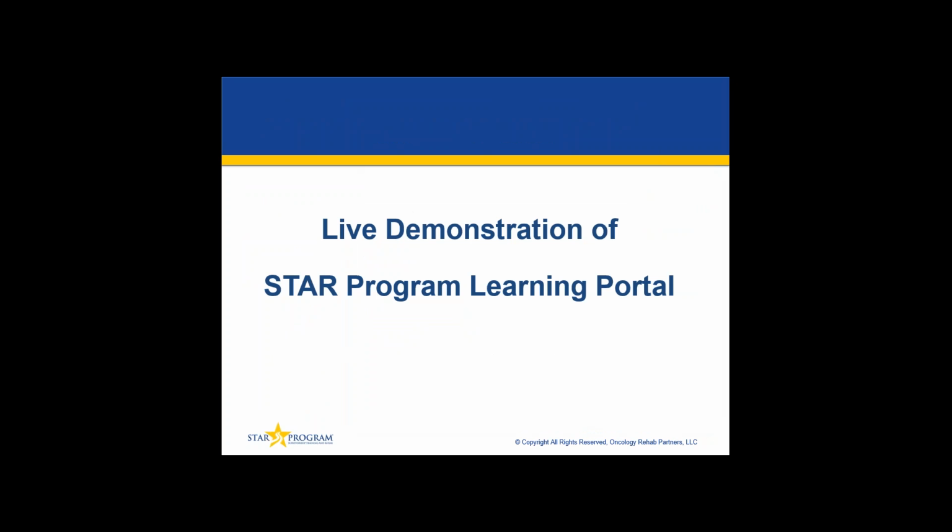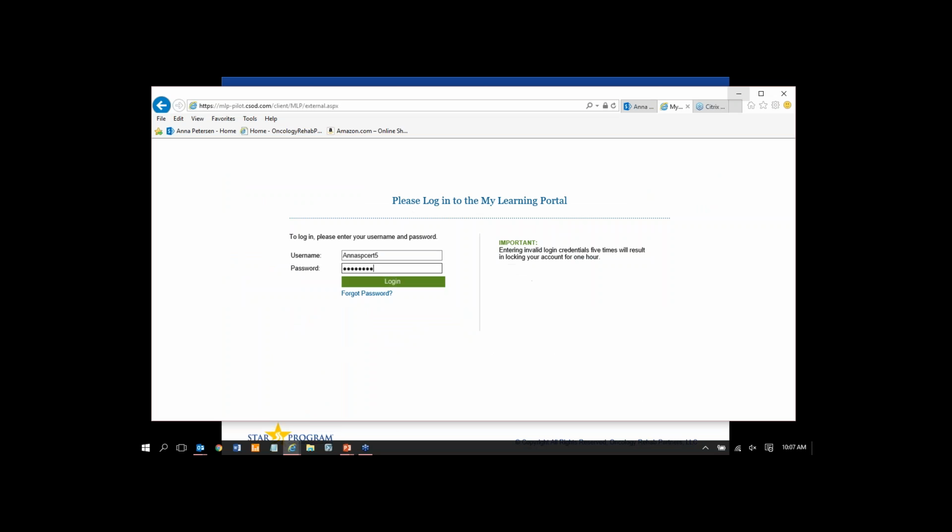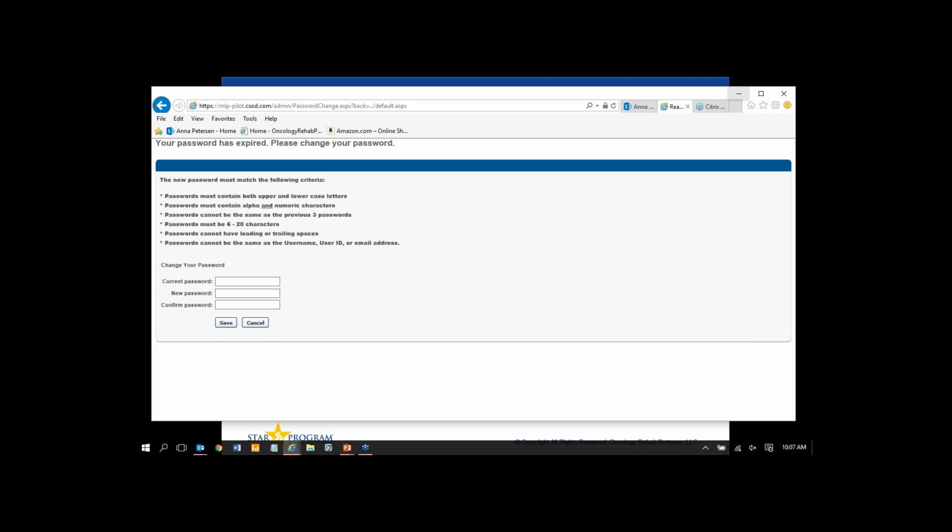I'm going to go to a live demonstration of the portal itself. The first thing you're going to see once you log in, or once you click onto the training login link, is your username and password. I've already inserted my temporary username for our demonstration and the temporary password that was emailed to me. Upon logging in, because it was a temporary password, I am prompted immediately to change my password. You'll remember what your temporary password was. You'll insert it here, and you'll make a new password.